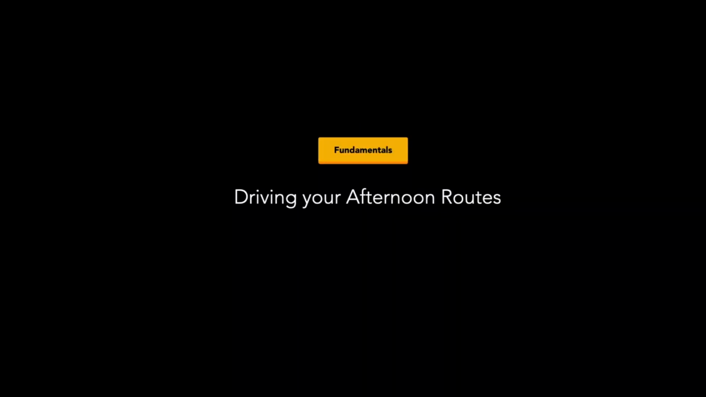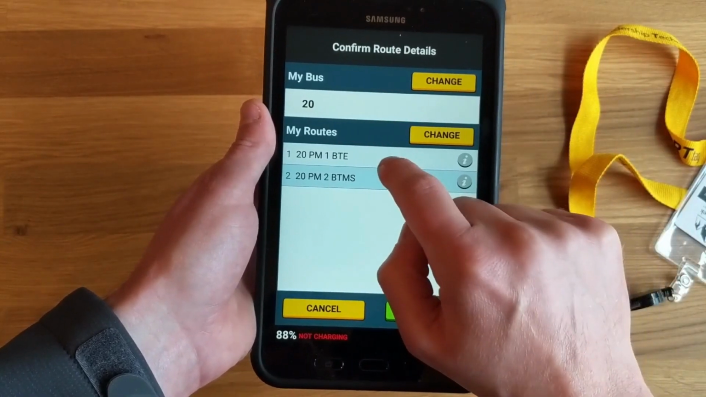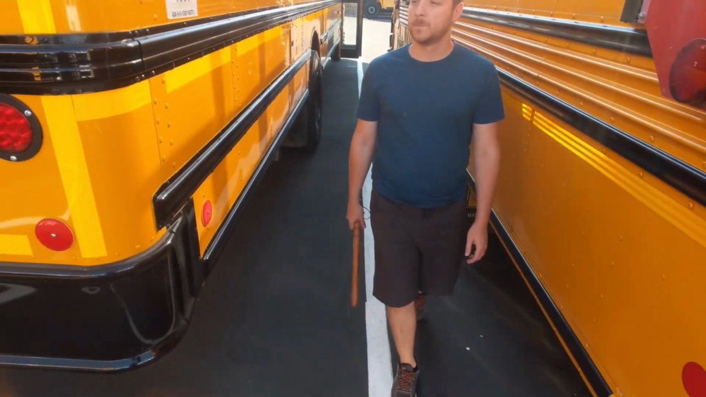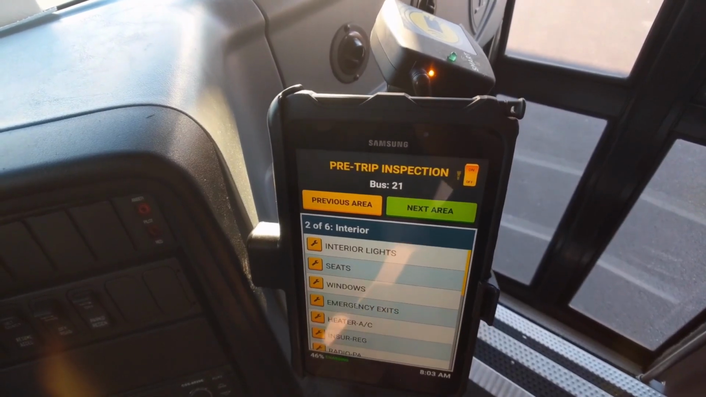And this is how SmartTag works for your afternoon bus routes. Just like you did in the morning, you set up your routes on your tablet, perform your pre-trip inspection, and log your fuel and your mileage.